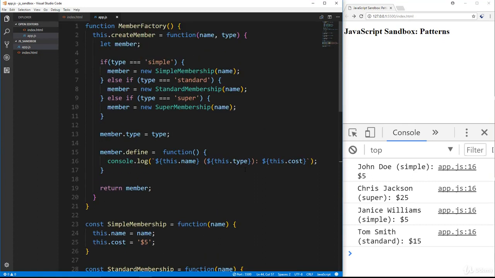So this is a pretty good example of how the factory pattern works. It's really good for when you have different objects. They're different, but they share a lot of the same properties and methods and all that. So we have just different memberships.